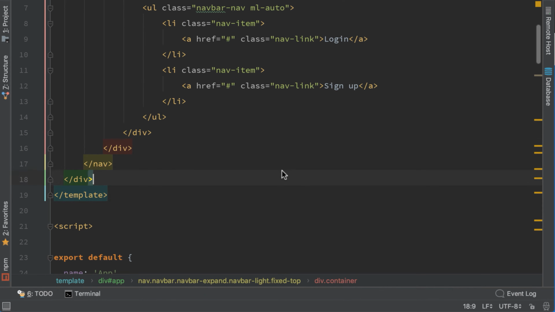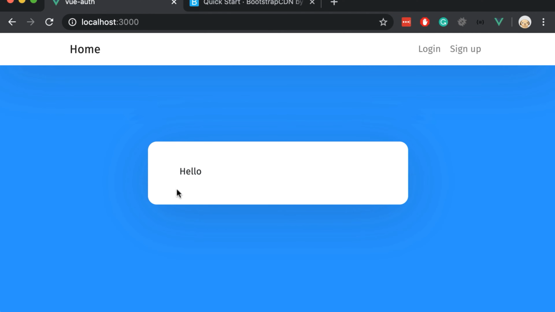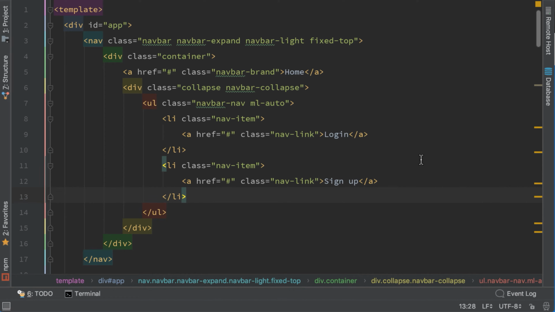The last thing we need to do is to add a message. Here I will just type a hello message. So we can see the message here now. Now all the styles are ready, so we are ready to create components.